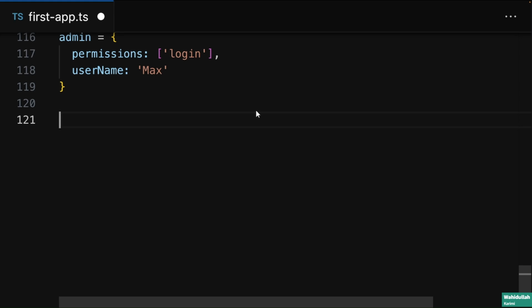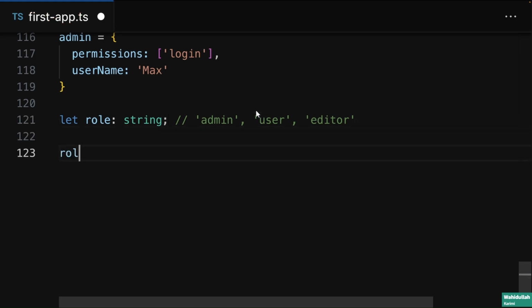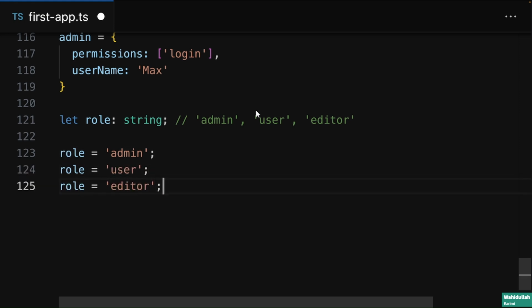And for that, let's say that we want to have a role variable which should be either admin or user or editor, but not any other value. Now, of course, for that, we could set role to be a string. And with that, we could store admin and user and of course also editor in there. But as you might already guess, we can also store any other string in there. And that's not really what I want.